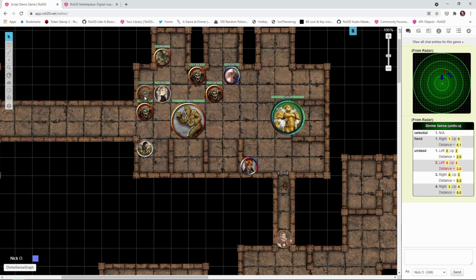So this script can be used to detect tokens of various types, undead, celestials, fiends, but then you could also configure it to, say, look for various magic schools if you wanted it to work as a detect magic spell. And in this video, we're going to see how to set up the macros in order to make that happen.